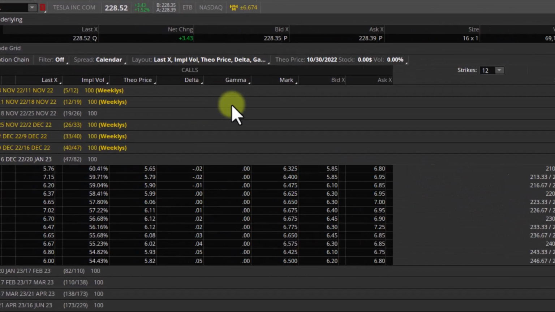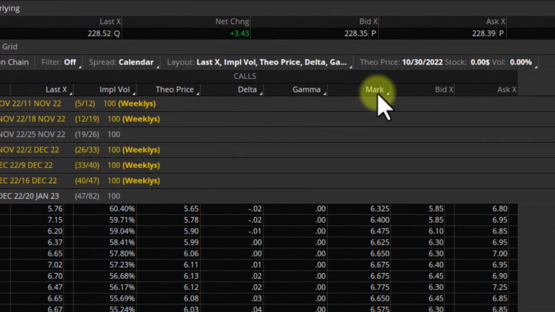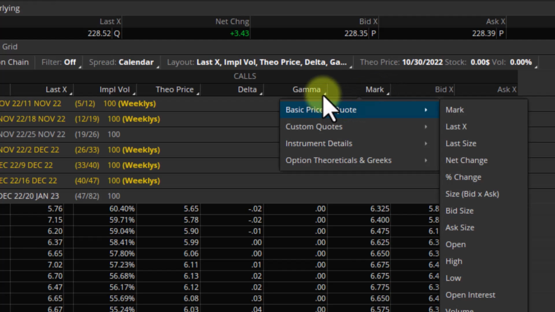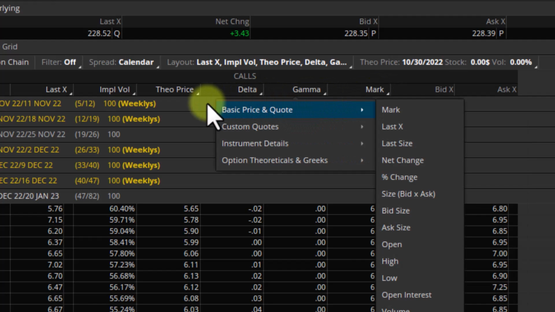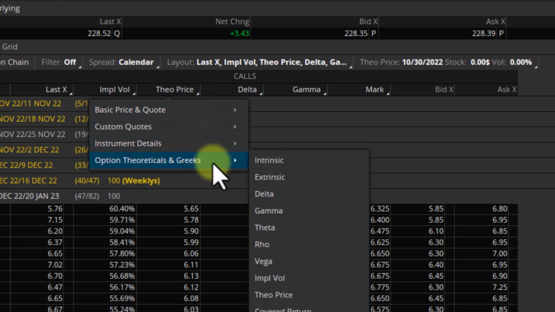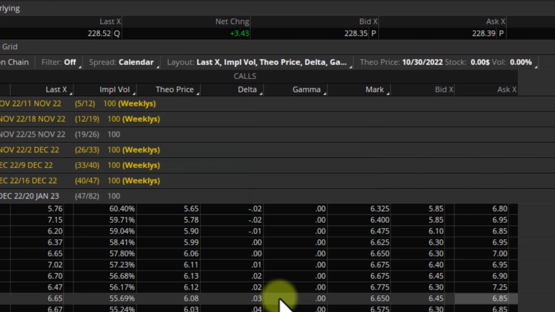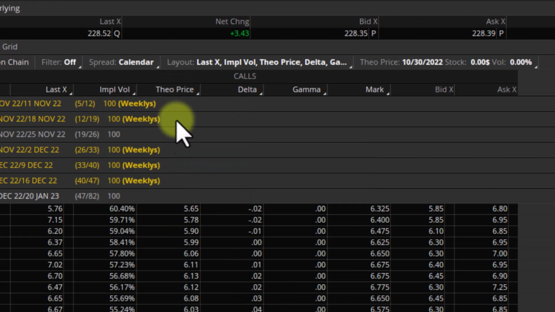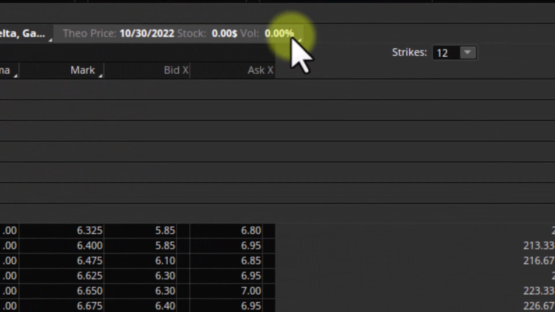And what you can do is up here in any of these columns that have that little white triangle, it allows you to change it. So notice right here, I have gone to Option Theoreticals in Greeks, drop right down here to Theo Price, that is theoretical price. And that's what that column is right there. Now up here, there's a little calculator. Let's choose that little white arrow to expand it.